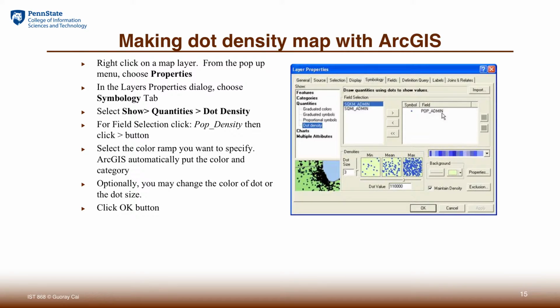Mapping the density by dot density map is relatively easy. You can do this within ArcGIS. So if you have the density value appended to the map data, what you can do is to go to symbolize the layer property and choose the dot density under the quantities category. Then what you need to do is to choose the proper field. There could be population density, there could be crime density. And then you need to decide on what is the dot size and what is the dot color, and that will determine how many things are represented by each dot.